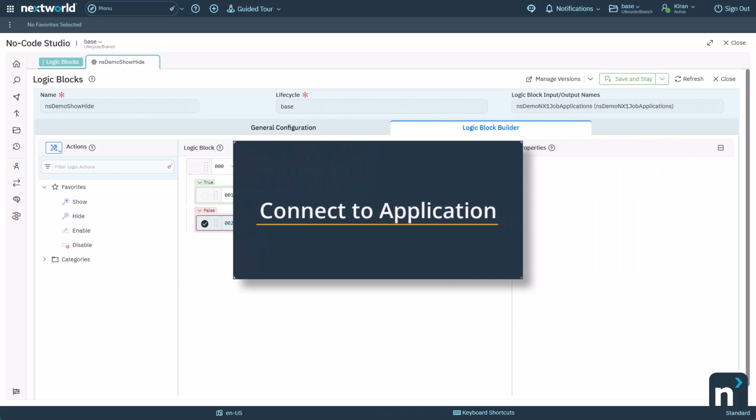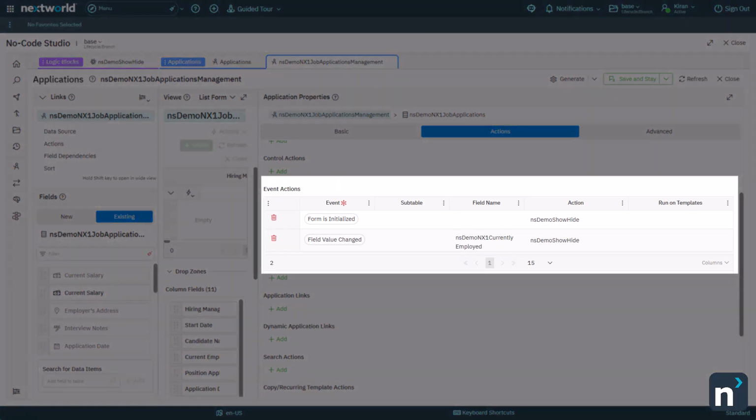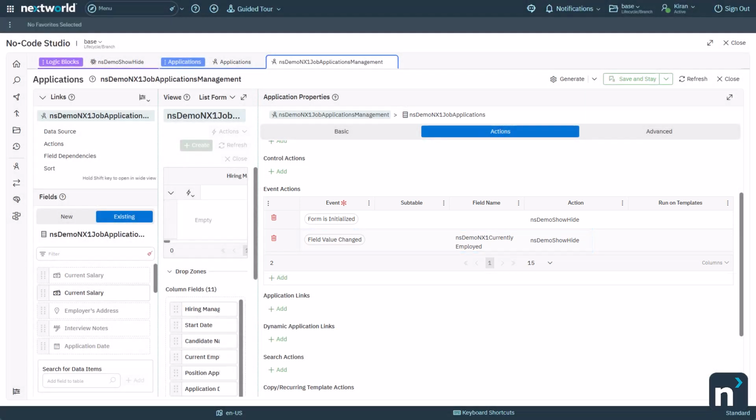The next step is to attach this logic block to the application. We have navigated to the application, where two event actions have already been created. The first action runs our logic block when the application opens and the form is initialized. This hides Row C from the user. The second action runs the logic block when the field value is changed by a user selecting currently employed. Once you have generated the application, you can test the setup by opening the Form Action menu and selecting Launch.